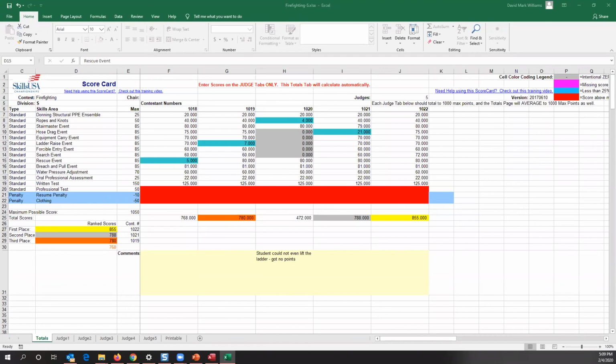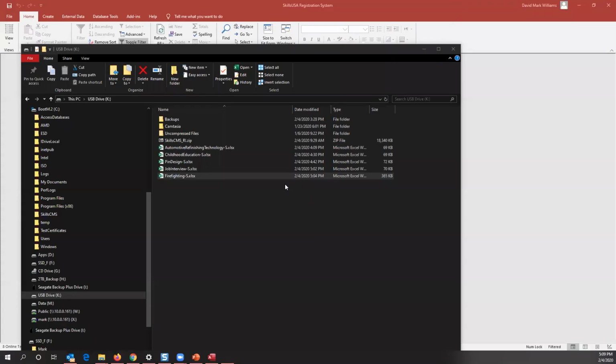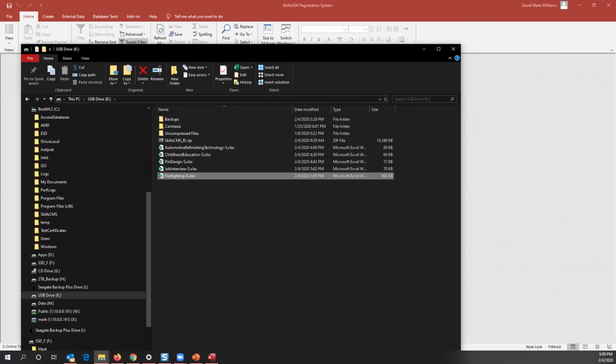What else? Printable scorecard by contestant, not with all the contestants. Let me save that. I think that answered your question, Melissa. Kelly or Amy's question: printable scorecard by contestant, not with all contestants.